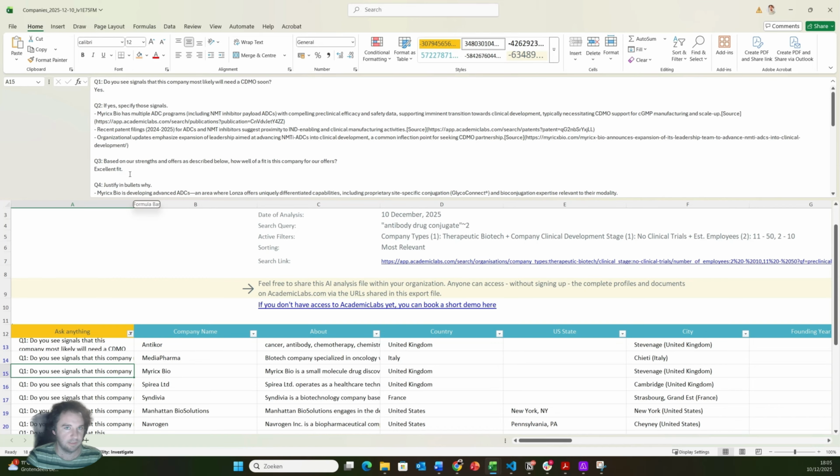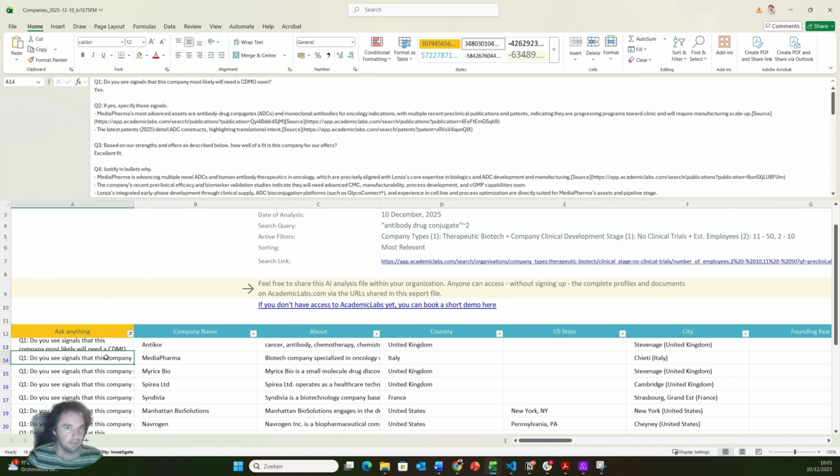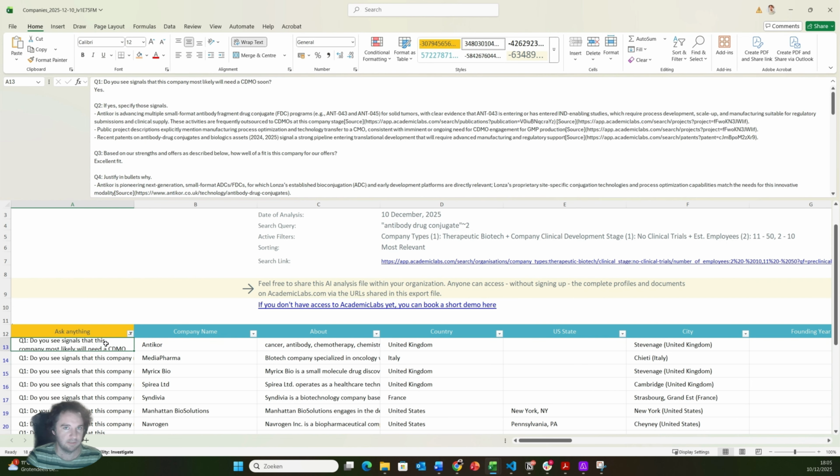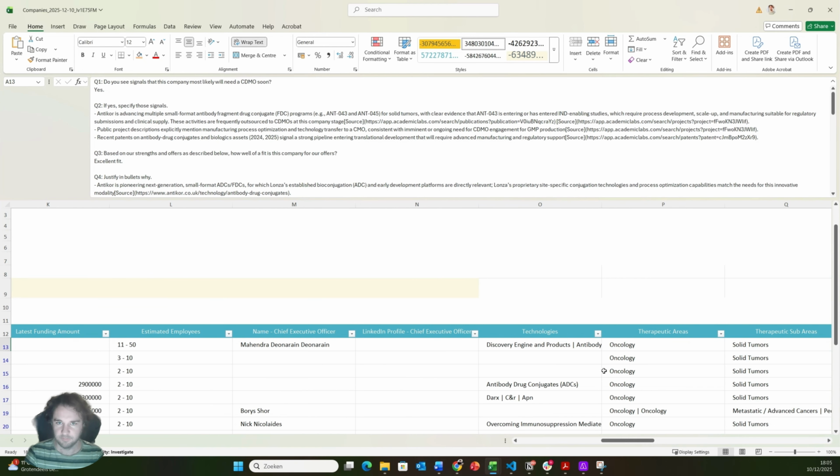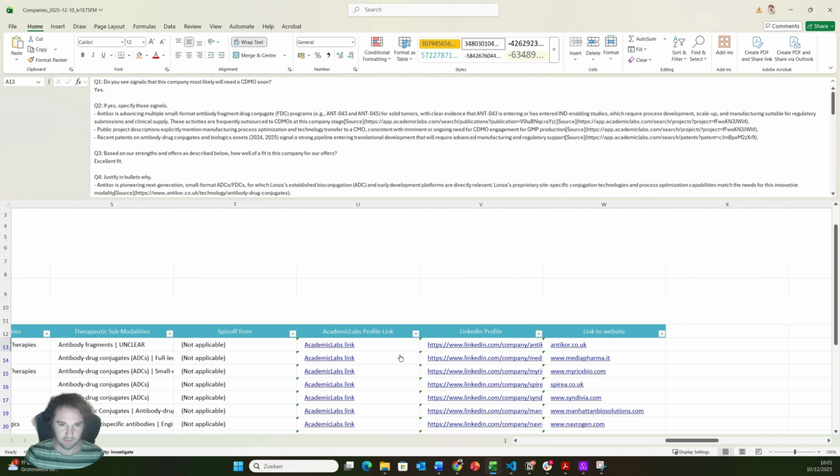And then it shows here, indeed, excellent fit. Same here, excellent fit, excellent fit. So that's an example of how you can filter out the ones that are relevant, and you have your tailored emails and so on. And you can always go to the right here and specifically go to the profile to do some extra checks or get the contact details of the right people. So that is one approach.